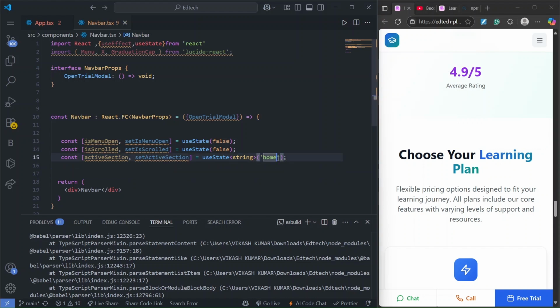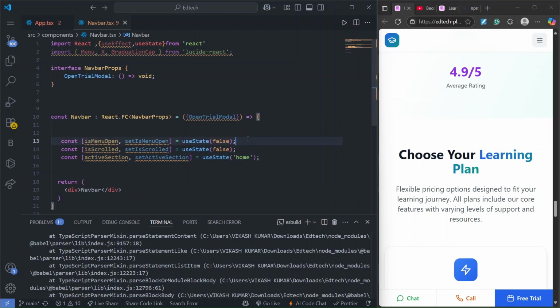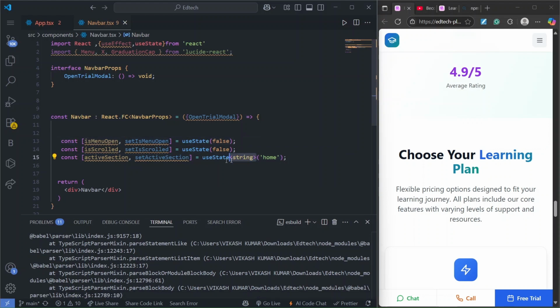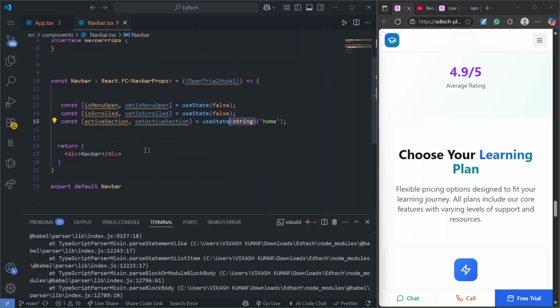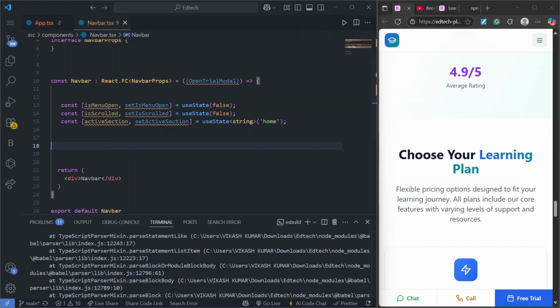So the initial value will be home, right? That's why we have pass, and you can define the string, otherwise you can remove it also, so no errors will come. So let me use this. So no worries.